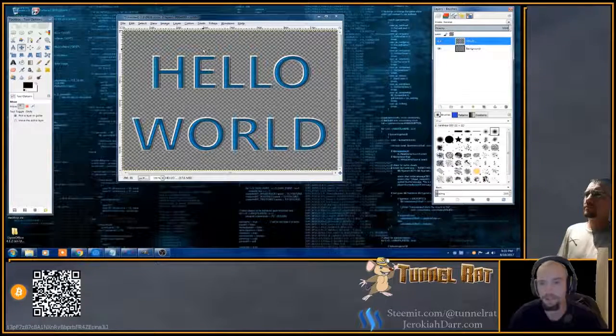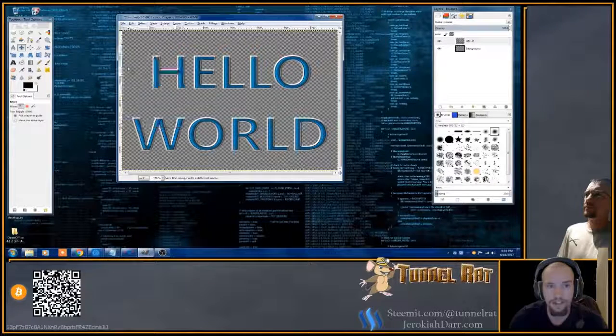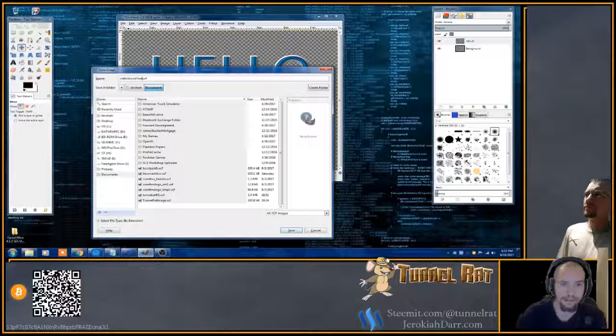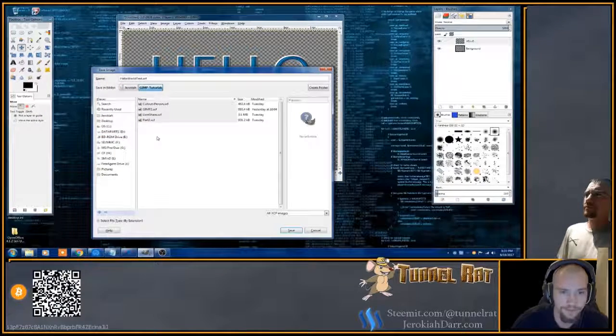The next thing we want to do is go ahead and save it, because now you have your text where you want it. So File, Save As, and this is going to save your project. Anytime you click the Save or Save As, it's saving your project as an XCF file. We're going to call this Hello World Text, and I'm going to make sure I save this in the GIMP Tutorials folder.